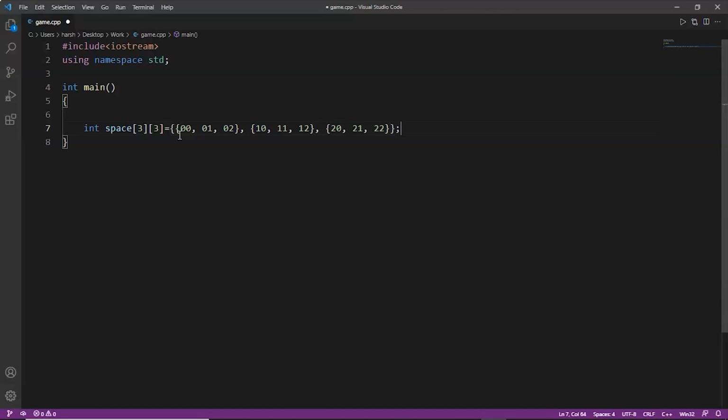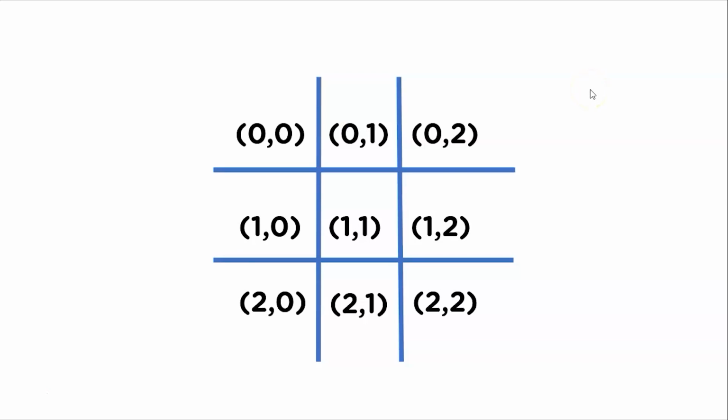I have added these elements because these are collectively the row and column numbers of the spaces. As you can see, 0 0, 0 1, 0 2, 1 0, 1 1, 1 2, 2 0, 2 1, 2 2. So these are those elements I have added. These are actually the positions of the empty spaces.